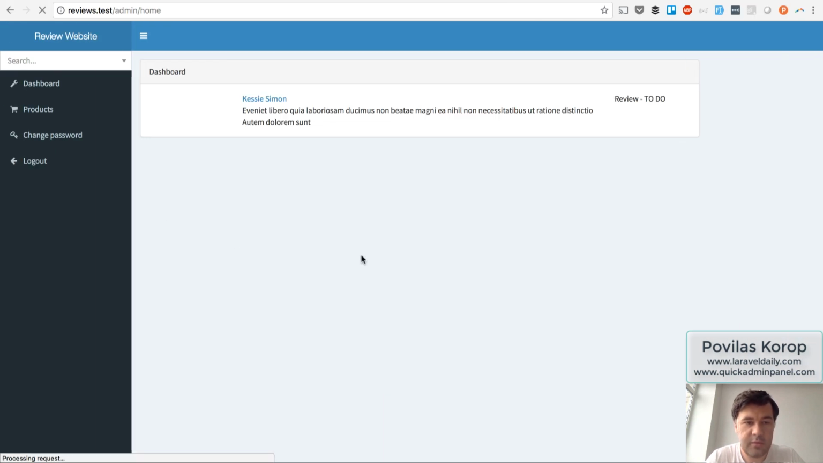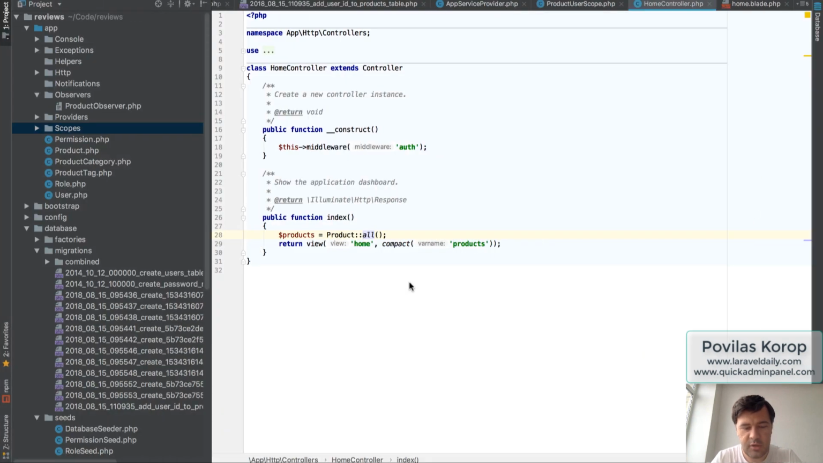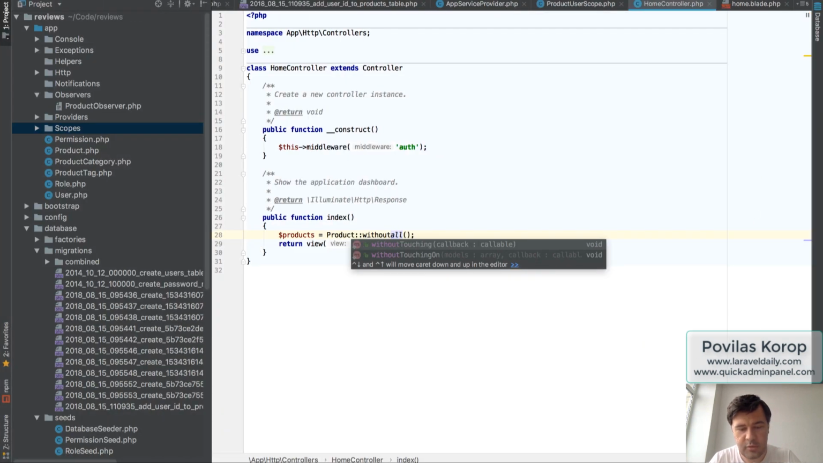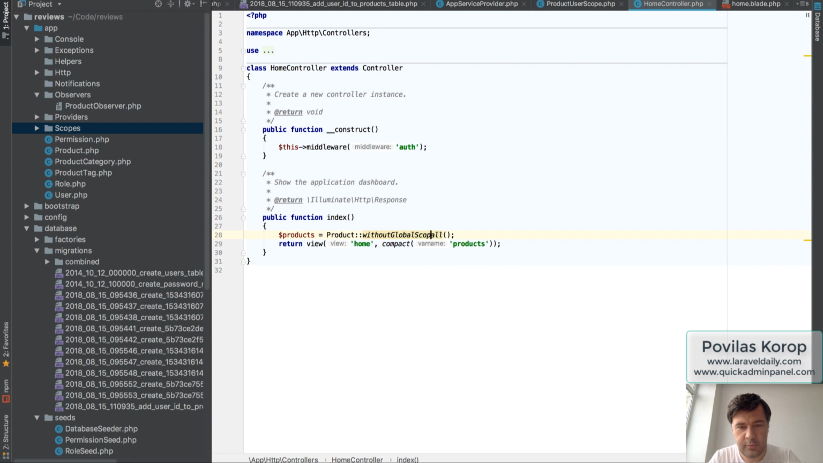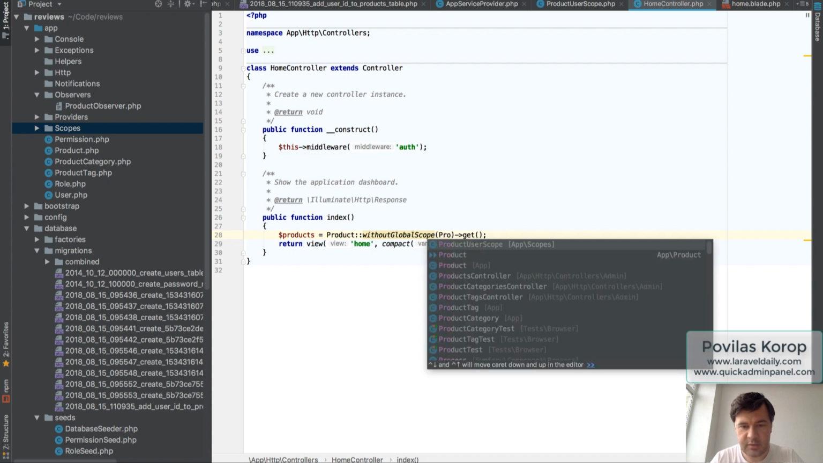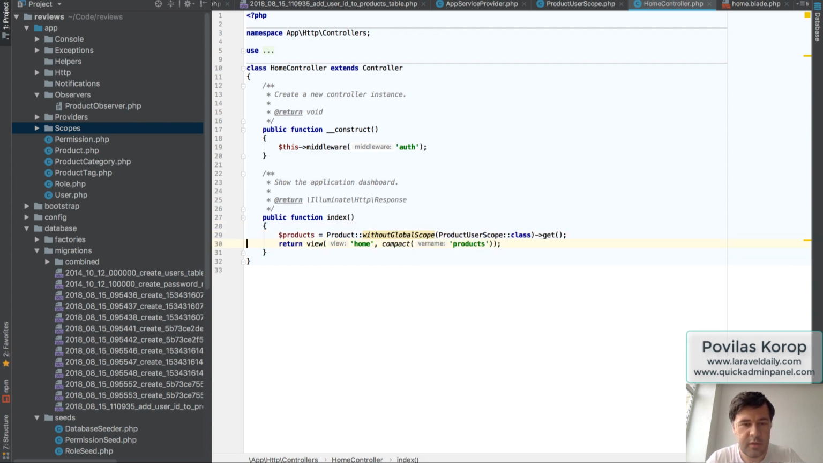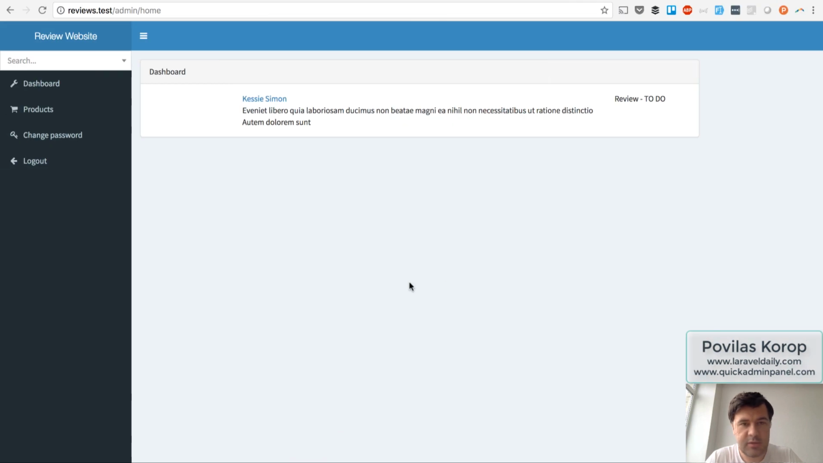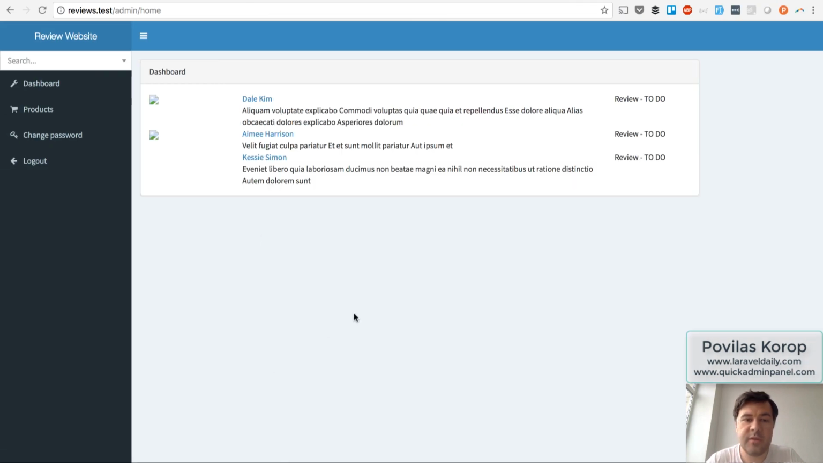Refresh that. We have one product. Oh, and here we had a global scope, so I see only my own product. Laravel has a way to change it, so I can choose withoutGlobalScope, and instead of all we do get, and we need to pass the class of product user scope class, and then it should take off the filter. Now I see all the products.